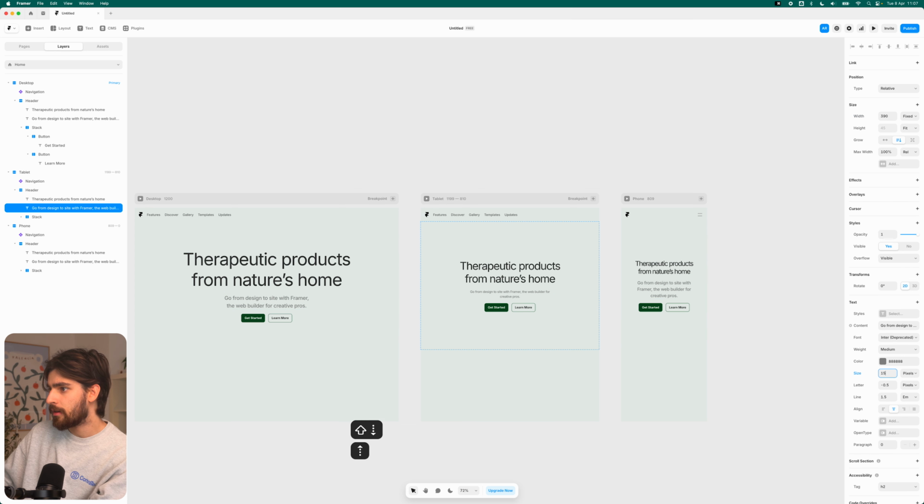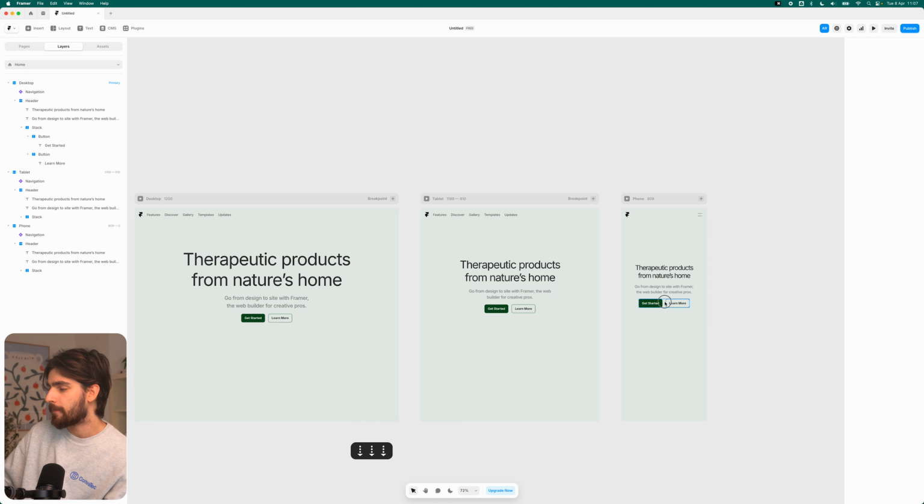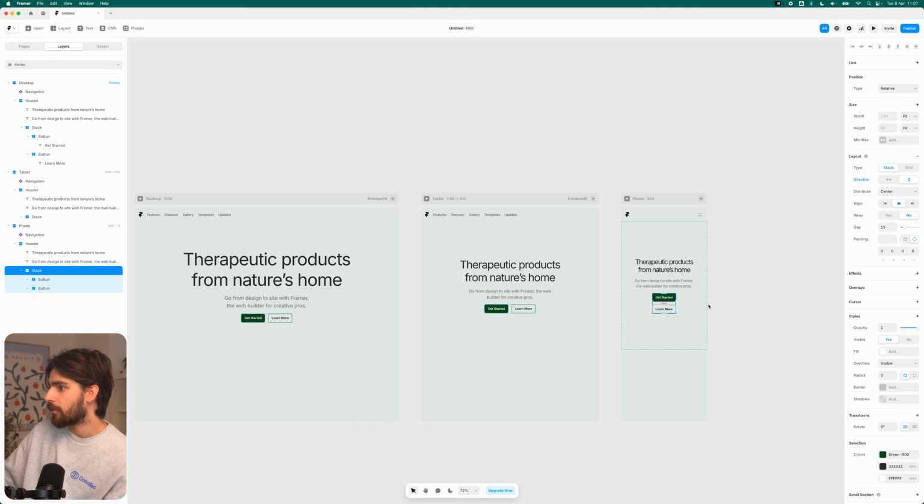And then the same thing here. Just go reducing until I think it's more or less right, okay? And then we can change the exact same thing there, making the width fill the container, and then the buttons themselves should fill as well.